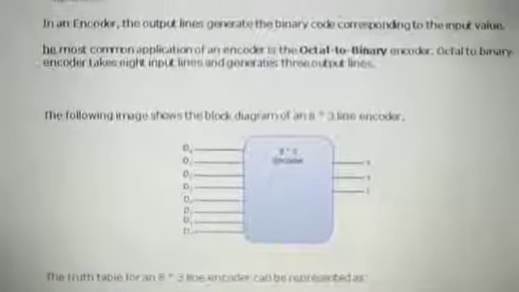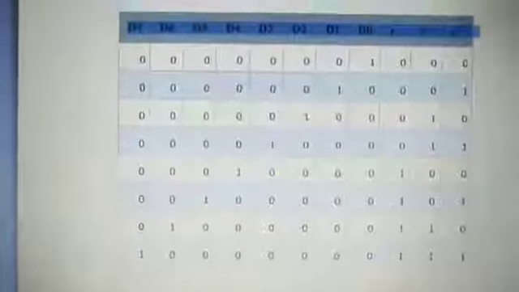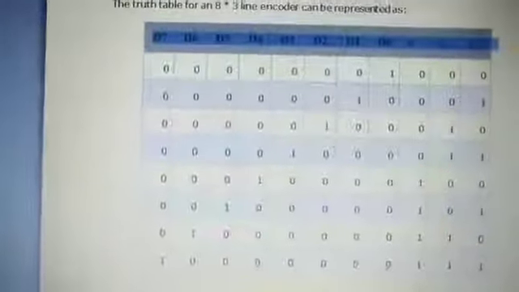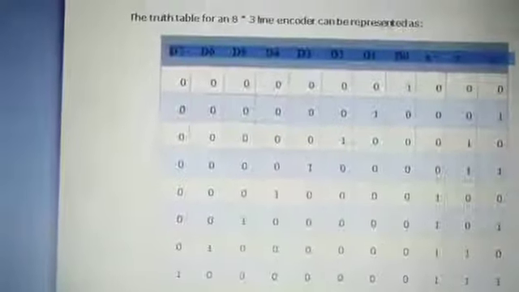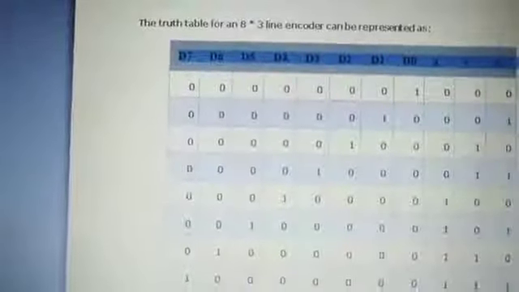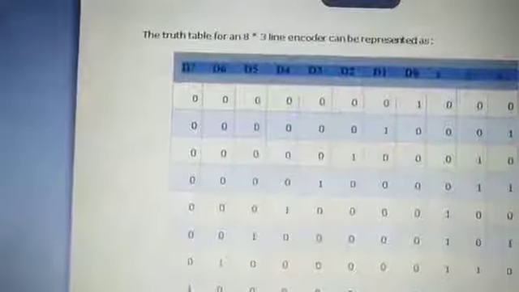So we will move forward to the truth table. The octal to binary encoder is a well-known circuit. A decoder accepts a 3-bit input code and activates one of the 8 output lines corresponding to that code. An octal to binary encoder performs just the opposite function. It accepts 8 inputs and produces a 3-bit output code corresponding to the activated input.